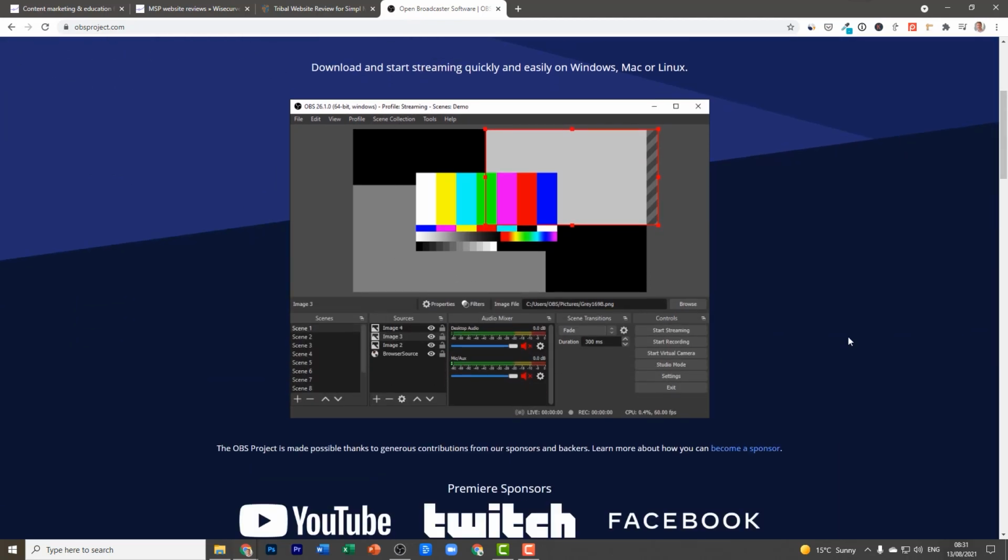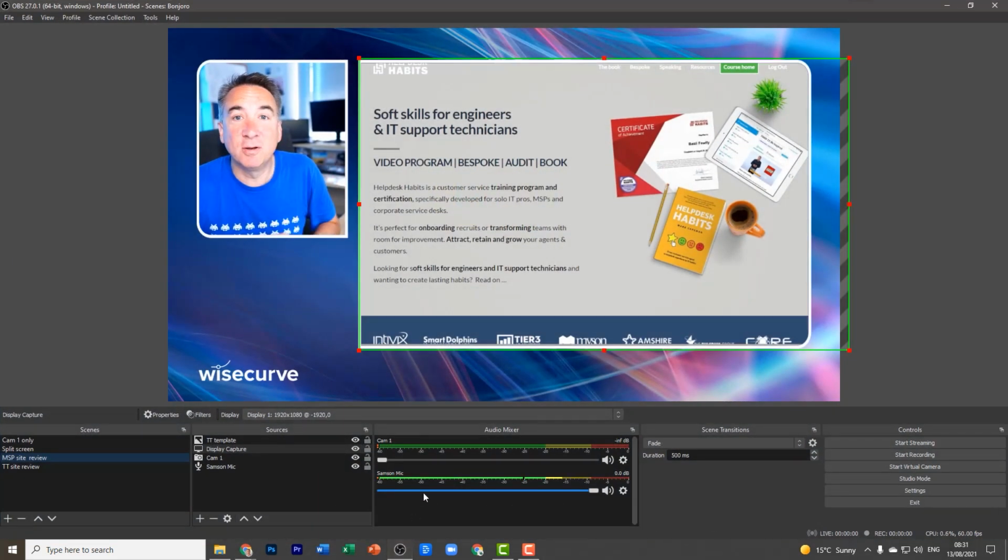And what it enables you to do is to not only broadcast live streams into YouTube and Vimeo and so on, but actually also to record in a similar way, not as powerful as Camtasia, but in a similar way, and it works an absolute treat. So let me show you what it's all about.